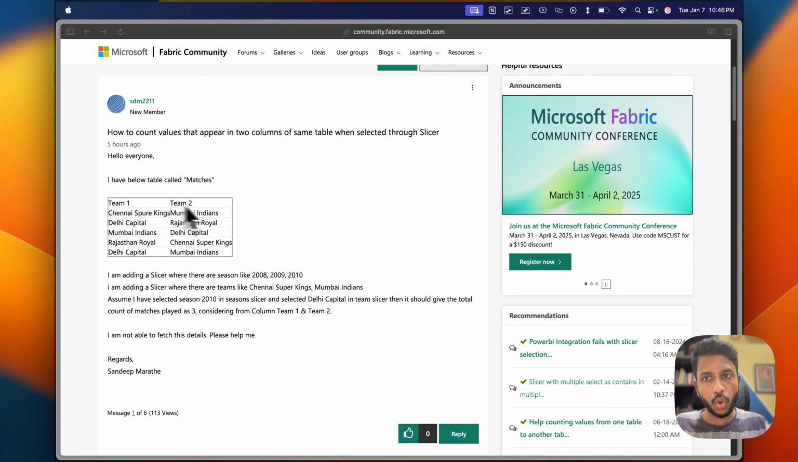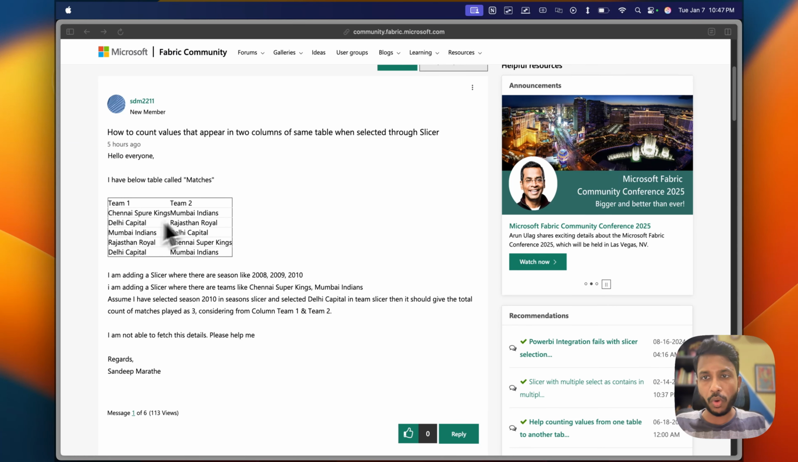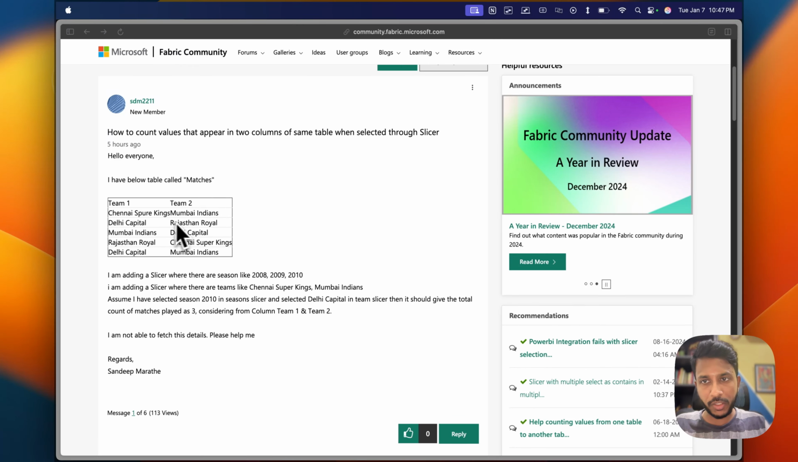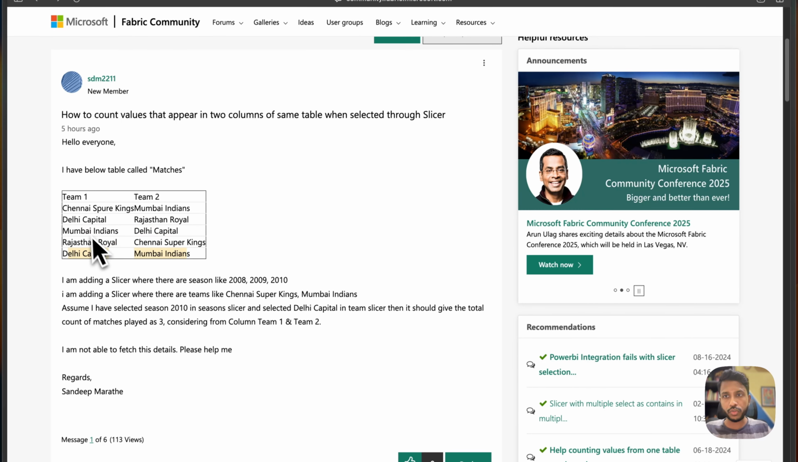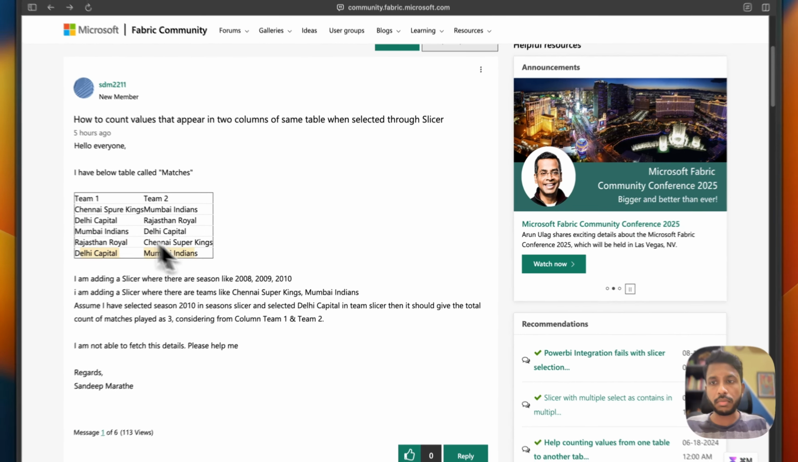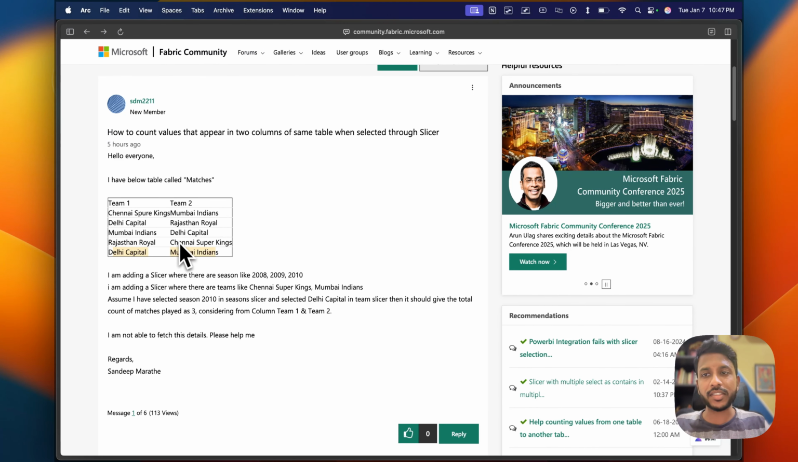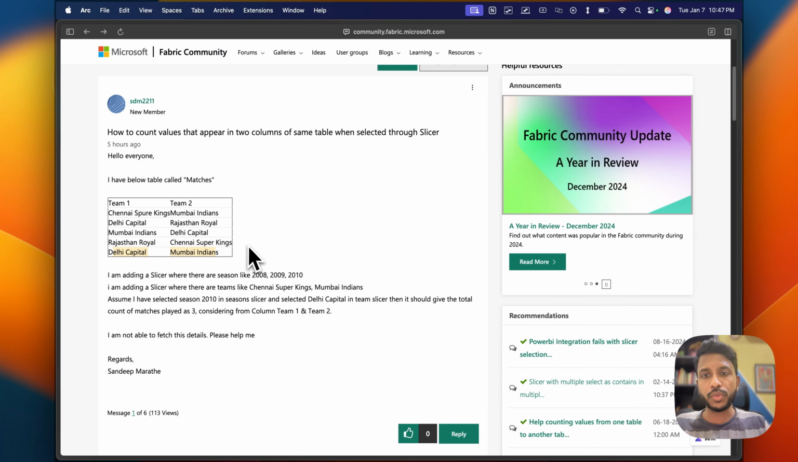He has a requirement, let's say he has a table called matches. It has two columns, team 1 and team 2, and the team names are as follows. It shows the matches played between them, right? If you can see, Delhi Capital played a match with Rajasthan Royal, and again it played with Mumbai Indians, and then again Delhi Capital played with Mumbai Indians. So this is twice. So the total count of Delhi Capital matches is 3, right? That is the expectation.